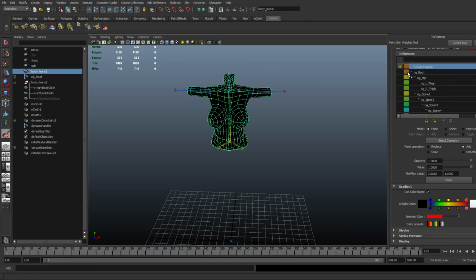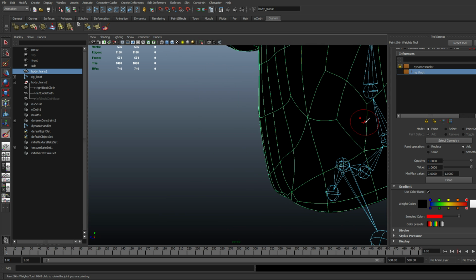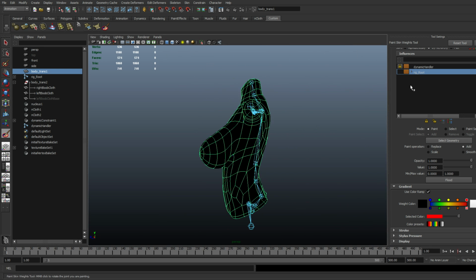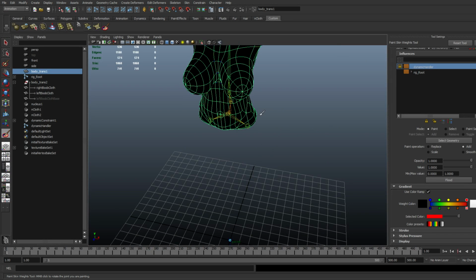And so here I have my root, which is the parent of all other bones. But then I have this dynamic handler, which isn't the parent of anything, which means that whenever my rig moves, this joint is going to stay exactly on the origin. And that's where we want it. We want it to never move. And yeah, you probably have already figured out why. So it's default locked. We unlock it.